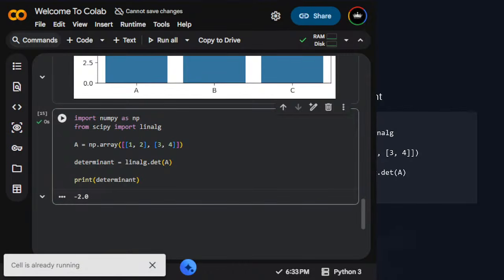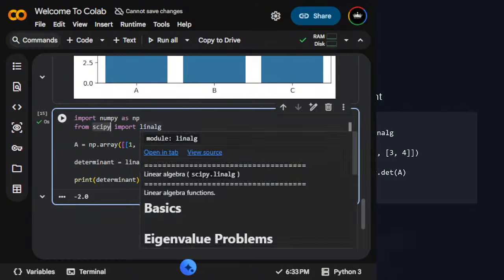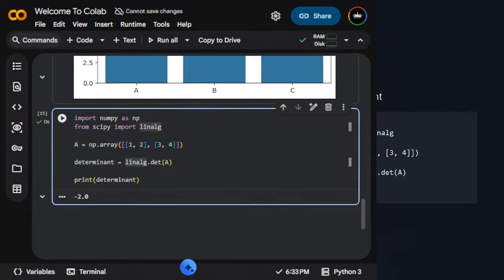So, what are we doing here? We are basically importing NumPy first as NP, and then we are importing SciPy, which is a library, and from SciPy we are importing linear algebra. LINALG basically stands for linear algebra. In linear algebra, all the matrix related stuff, determinants, and integration, all of that comes under this one.